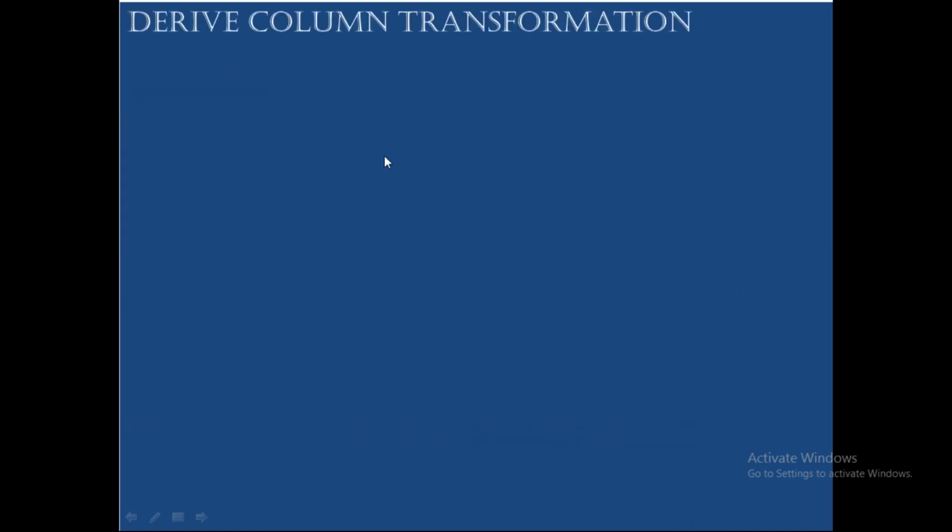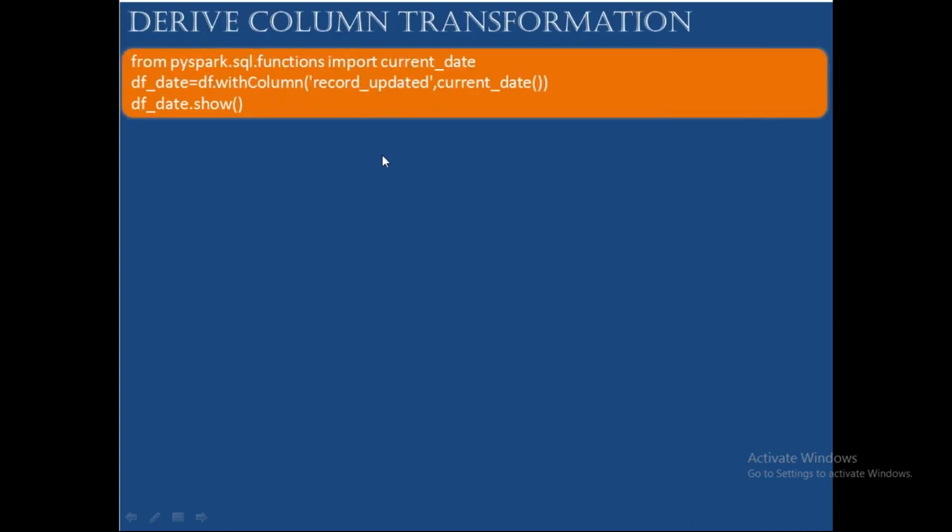Now I want to add an extra column to that. How you can do that is df.withColumn, which you need to use to add a column. What is the column name? My column name is record_updated.